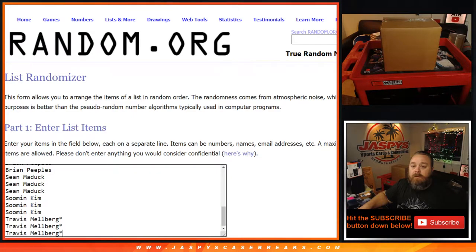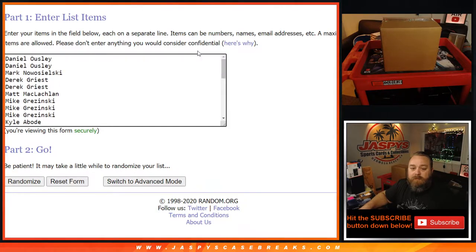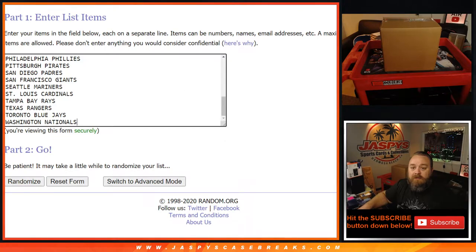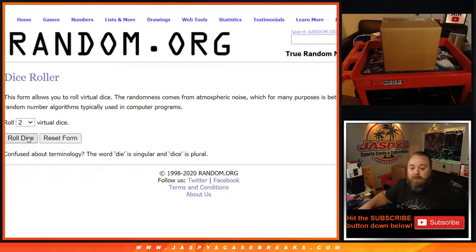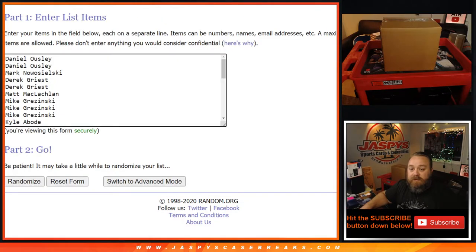Cool. So here is the customer list from Travis Melberg, Last Spot Mojo, up to Daniel Ausley, and the teams from the Diamondbacks down to the Washington Nationals. Dice roll to randomize both lists and pair them up for the pack itself. 2 and a 5, 7 times. We will have a separate dice roll for the giveaway on the teams.